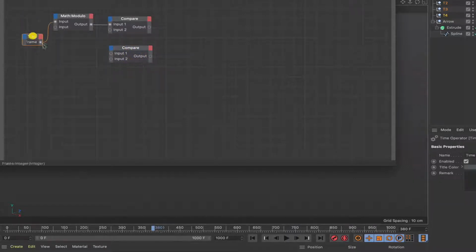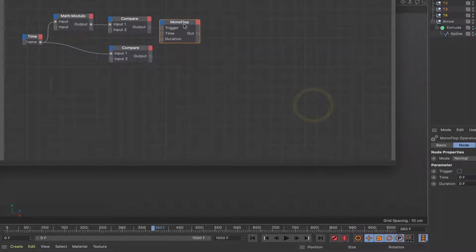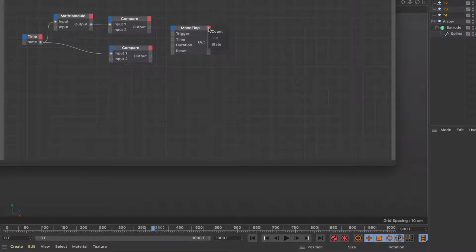So I'm just going to bring that down there, and I'm going to plumb that into there, and you'll see why in a minute. Next port of call is to grab in the monoflop. Okay. So what we've got in the monoflop, we've got the trigger, the time, the duration. We actually need a reset here. And on this side, I just need the count, because we're not going to be using the state on this occasion. All we're using the monoflop for is as a counter.